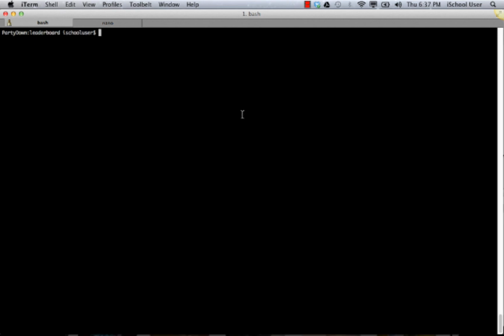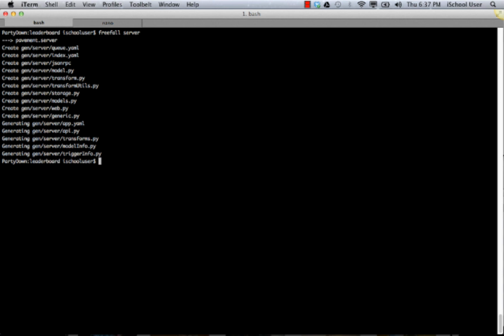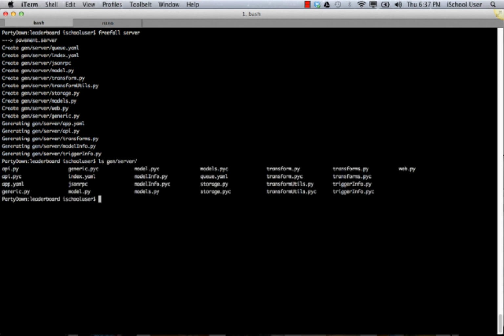All right, so the next step, now that we have written all the code, is we need to use Freefall to generate the server-side code that will actually run on Google App Engine. You just run Freefall server, and that generates all this code. You can look here in gen server. This is the entire Google App Engine app, which is pre-generated for you to use. You don't need to know anything about Google App Engine. It just generates it, then you upload it, and then you're ready to go.